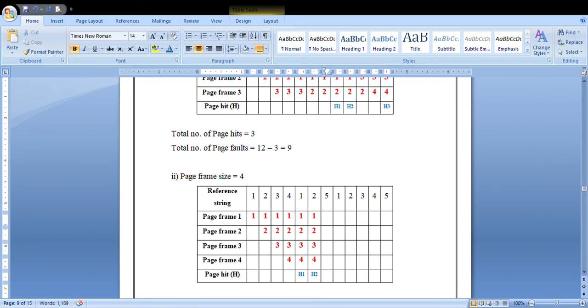Next 5. 5 is the newly arrived page. So for that page, you need to change the values, or replace the existing oldest page. So 1 is the existing oldest page, so you are replacing the existing oldest page with the new page. So 1 is replaced by 5. Keep other values as they are.